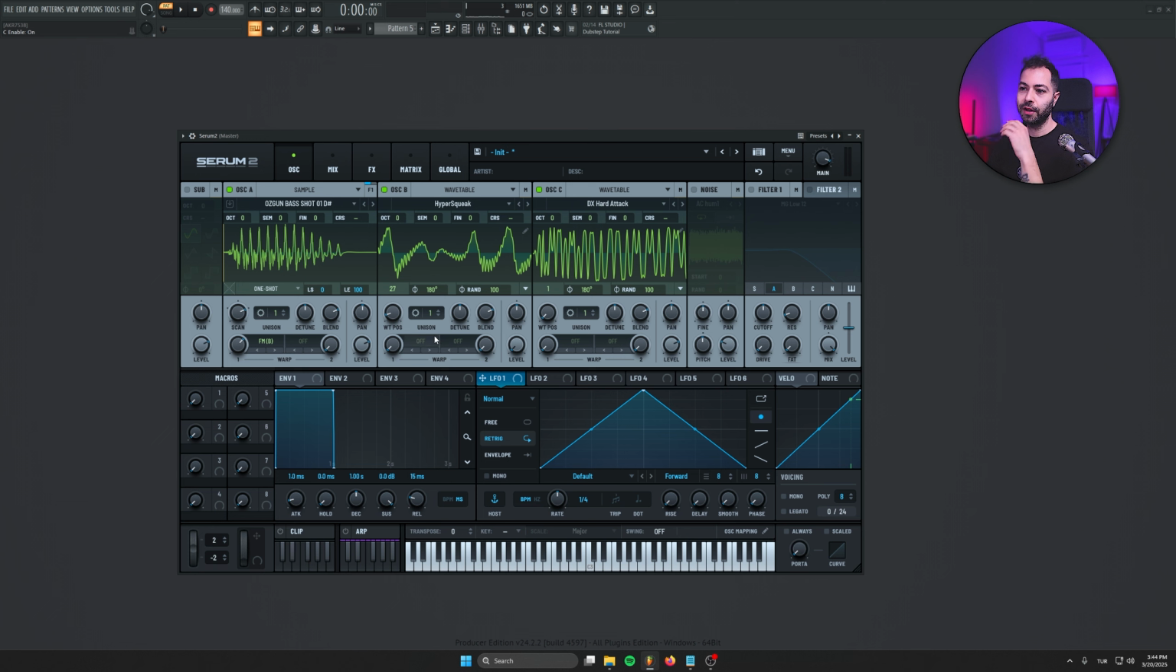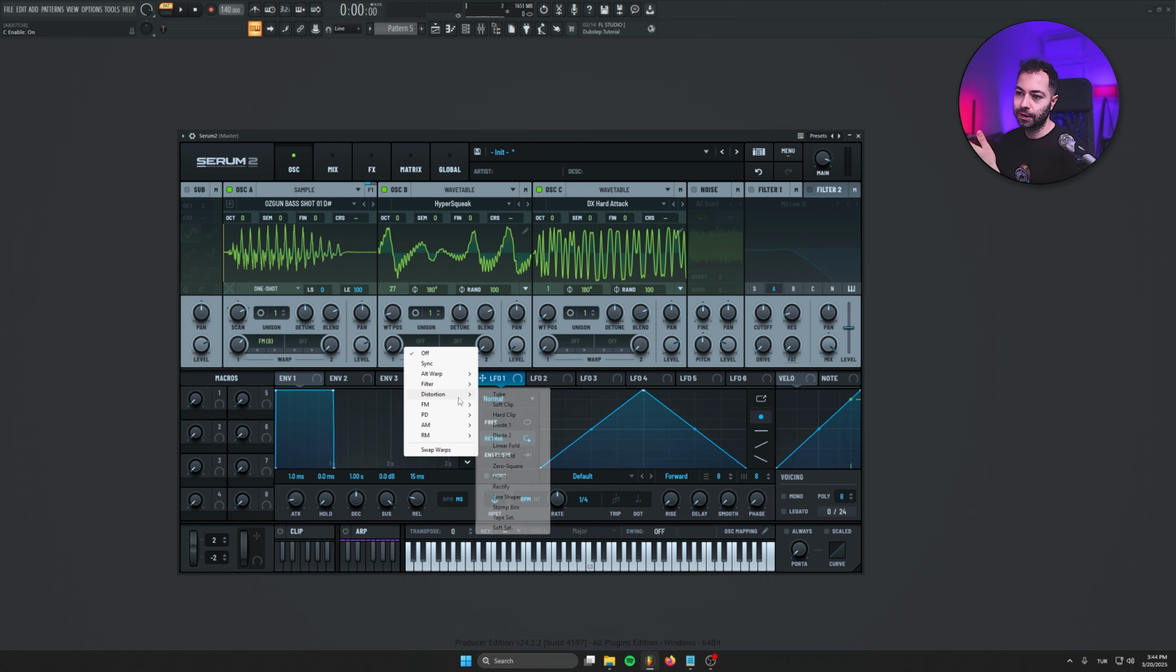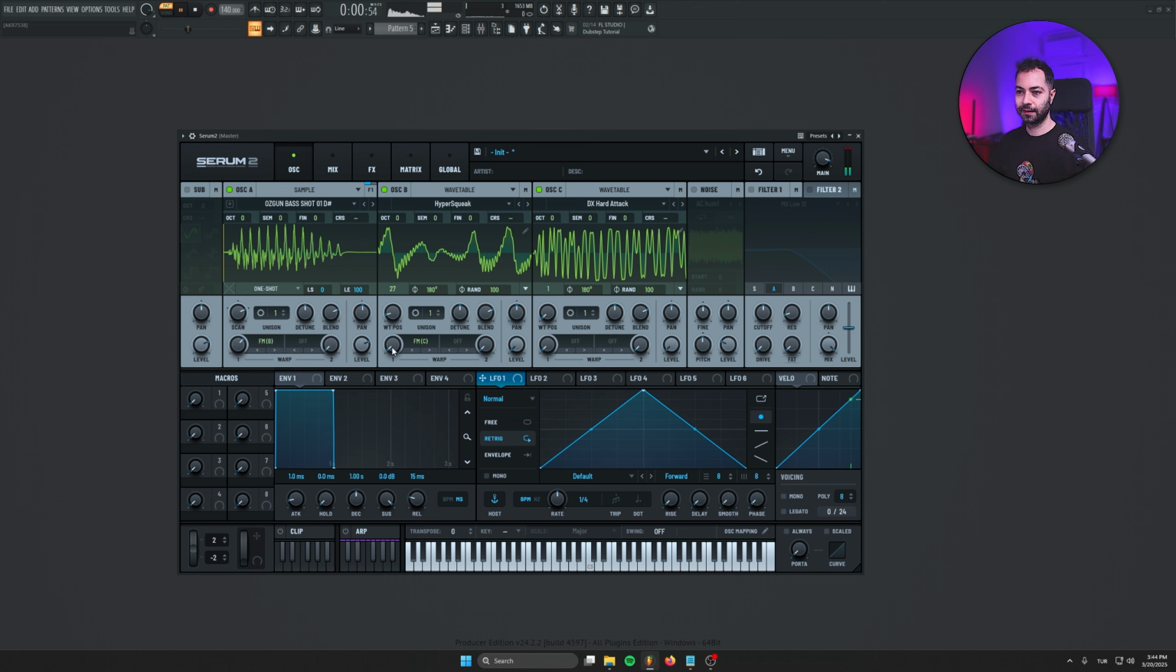And then you can choose for oscillator B to also get affected by oscillator A. Let's do that. Let's go this time again. Let's do frequency modulation, FM from C this time.